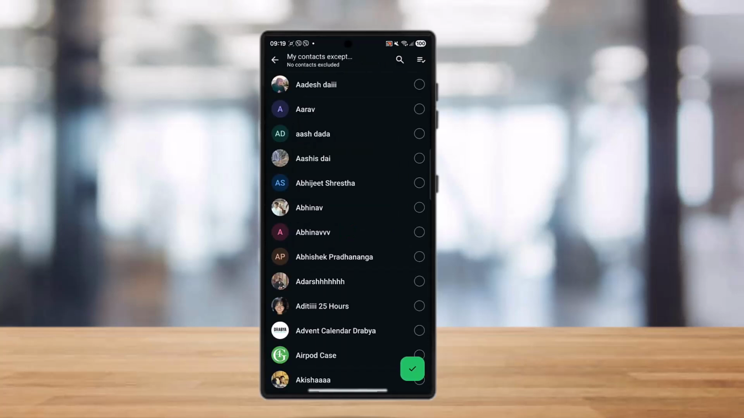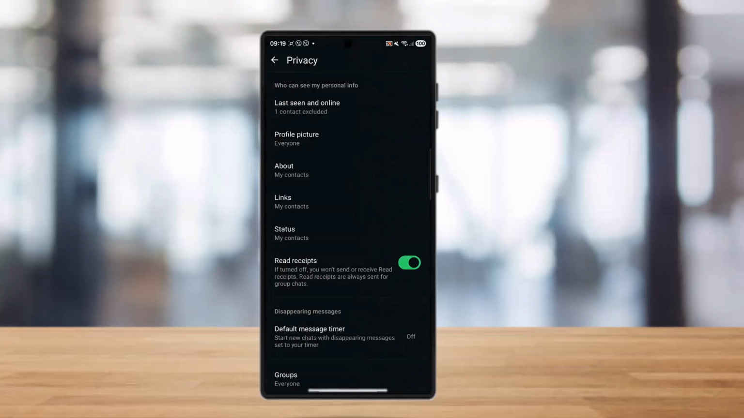So once you tap on My contacts except and choose the person you want to hide your last seen from, you can simply tap on the particular person, and once you have tapped on the particular person, you can tap on the tick mark. After this, the person that you have selected will not be able to see your last seen. So this is how you can simply hide last seen from specific contacts.